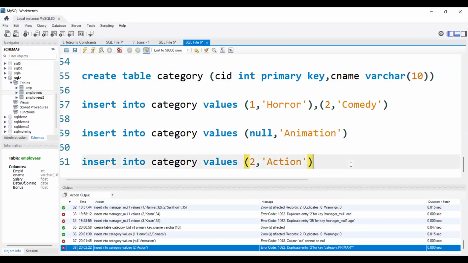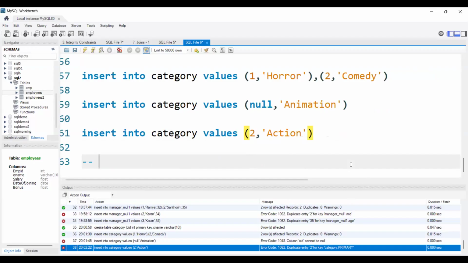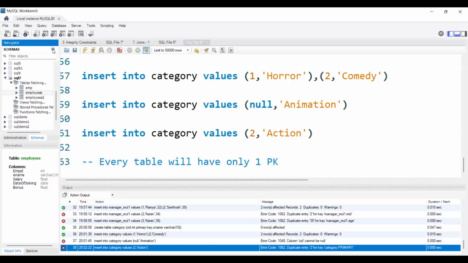But here in primary key, we have one rule in SQL that every table will have only one primary key. Every table will have only one primary key. Okay, we can create only one primary key in each table. We cannot create multiple primary keys. This is a rule of SQL. And let me show you one thing here.